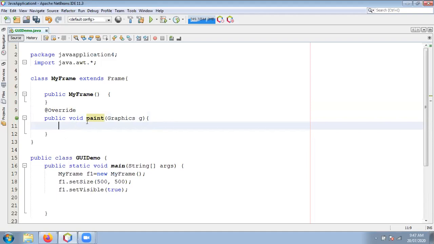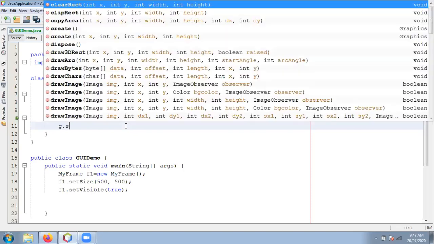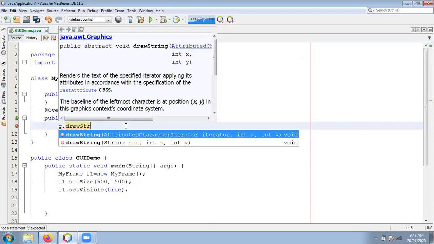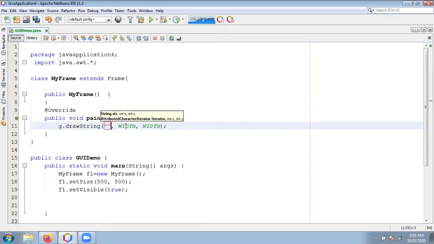Now in the paint method, we want to display a user defined message. Check what the parameter is: the Graphics object g. How to display the message? By simply calling drawString. Here I am going to write a message, Hello World. That is the first parameter you have to pass to drawString. The second parameter is the X coordinate, and the third parameter is the Y coordinate, suppose 100. You can use any coordinate.